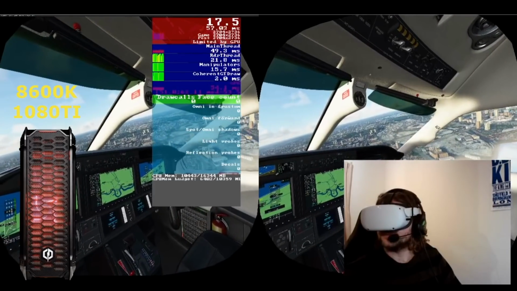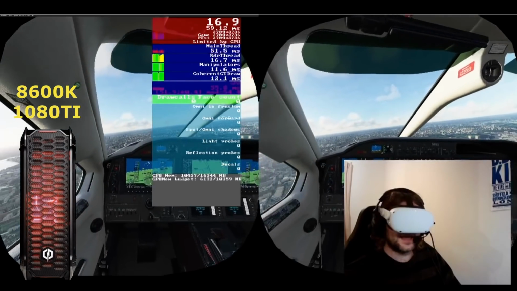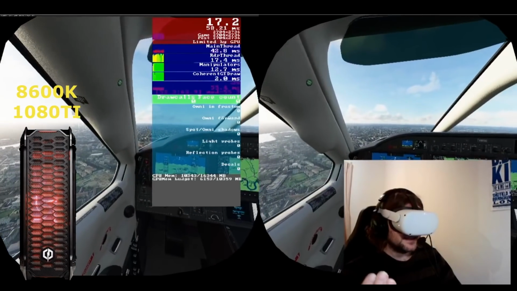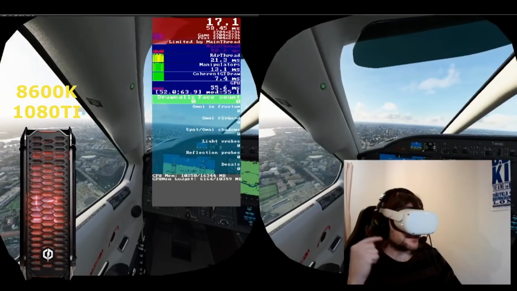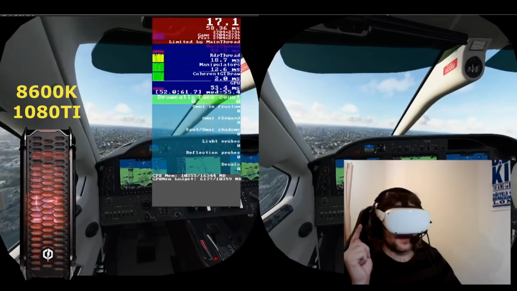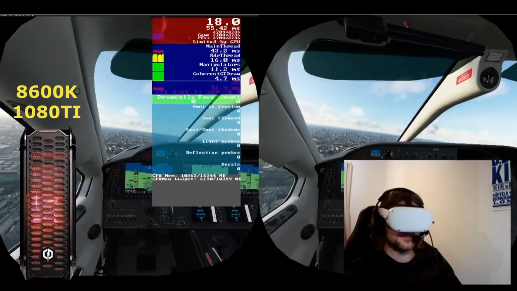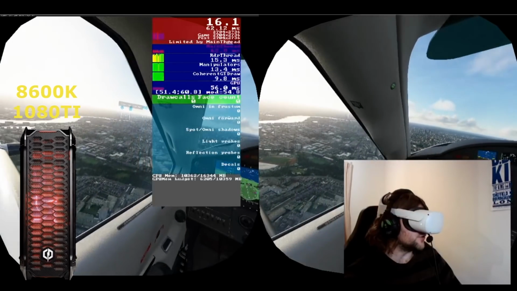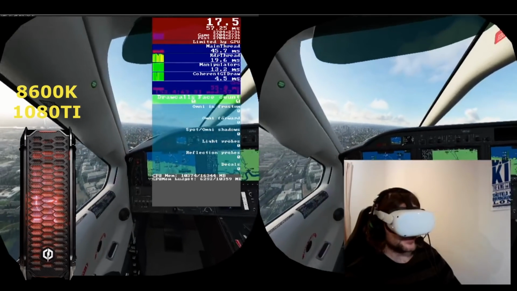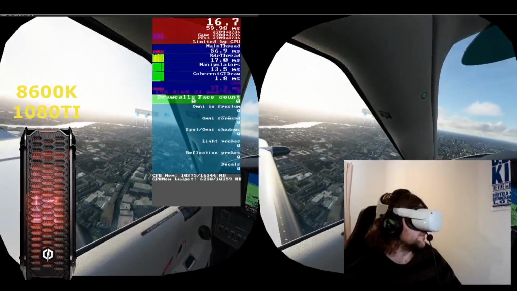So, yeah, again, it's flyable. And by the way, these low frame rates, the reason why I can get away with them is because I'm using an Oculus headset, which does make a difference. The software is much better than the Windows Mixed Reality platform.